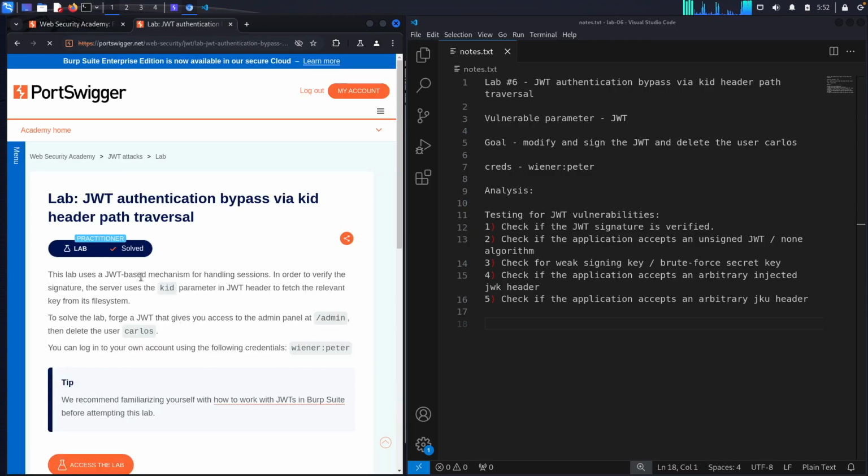This lab uses a JWT-based mechanism for handling sessions. In order to verify the signature, the server uses the KID parameter in the JWT header to fetch the relevant key from its file system. To solve the lab, forge a JWT that gives you access to the admin panel at /admin, then delete the user Carlos. You can log into your own account using the following credentials, and we're given the credentials of a regular user account.